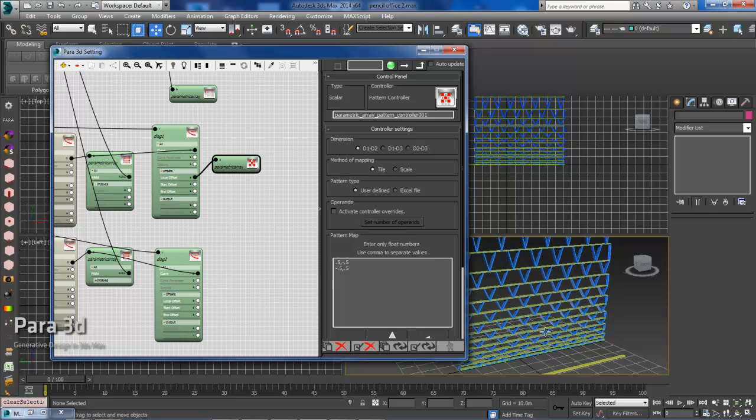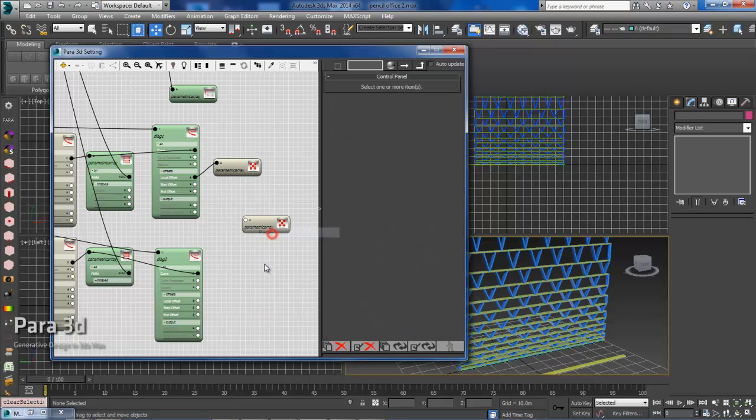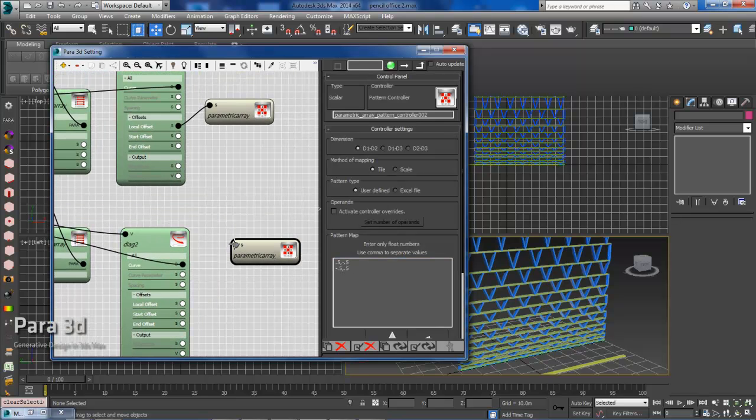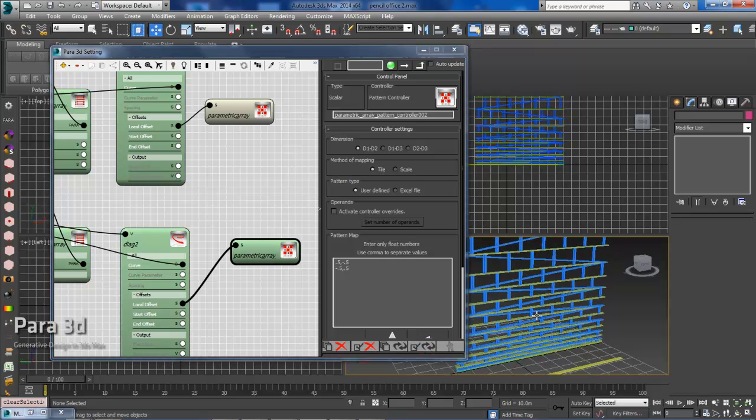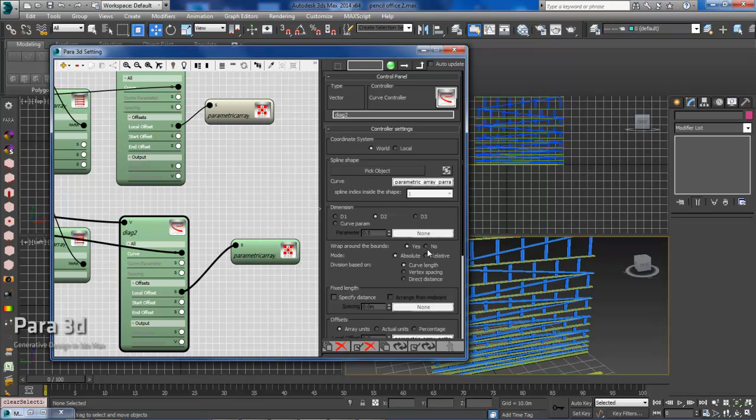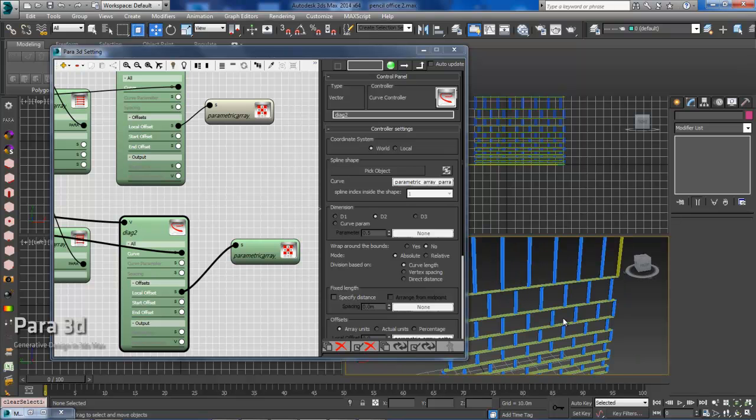Okay, so moving on, I'll need to copy the pattern controller. So I'm just going to copy and then paste, and then we'll keep all this the same, and we will connect it locally as well, and then update it. Also, we'll need to select this, turn off the wraparound bounds, and then we'll update one more time. All right. So now we have this really nice offset.